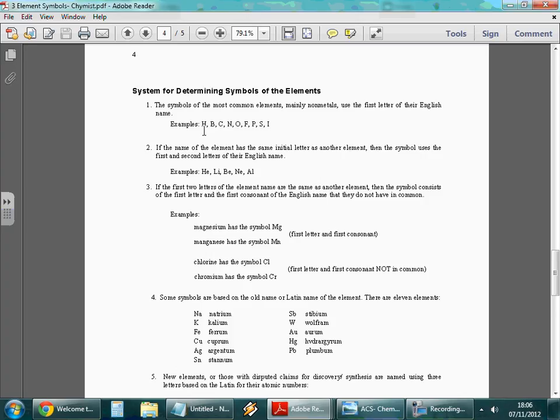But for example, many of the common non-metals have one-letter symbols: hydrogen, boron, carbon, etc. So there are a handful of those, around a dozen on the periodic table that have one-letter symbols, and those are some of the easier ones to remember. From there, most elements are named the first two letters, so helium, He, lithium, Li, beryllium, Be, etc., etc.